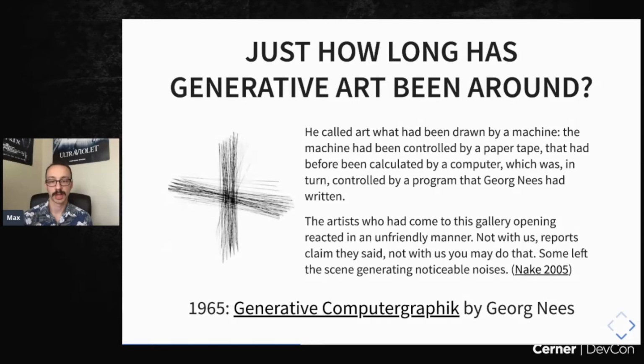George and his buddy Max Bense exhibited this art in a gallery, and the actual artists of the time weren't too thrilled about it. They felt that it was kind of taking away the skill that's required in order to actually aesthetically judge art and what is good and what is bad. They felt that it was a bit of an affront. So if you take a look at that link there for NAIC 2005, that's a memoir of somebody who had attended the gallery opening. It's a pretty funny read.